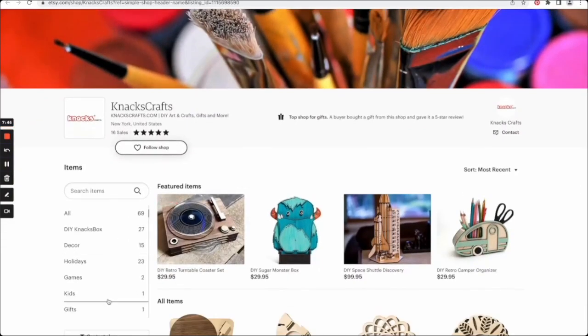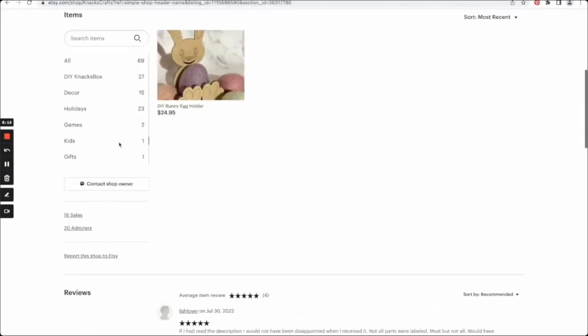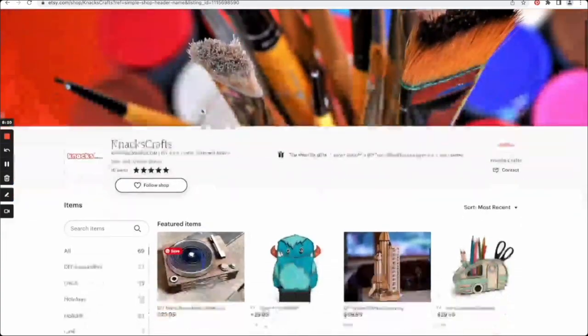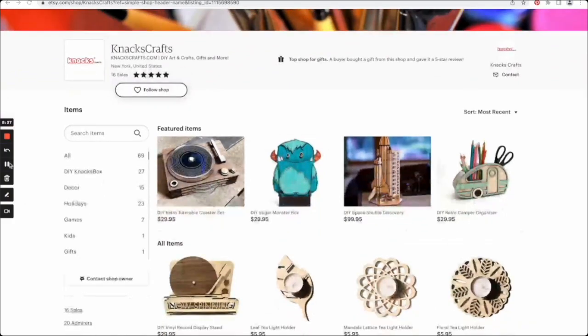They have, okay, decent sections, but I would make these into long tail keywords like DIY Nax box. I don't know what that is. Decor, not very descriptive. Holiday, you could say holiday items, holiday laser cut items, games. I would make these into long tail keywords and see if they could break this up into anything more. It's weird that they only have one kid and one gift. So they need a shop announcement at the top to show that they're active and open and updating it once a month at least. So they only have 16 sales, but they did put their featured items at the top, which tells me that hopefully these are their top sellers.